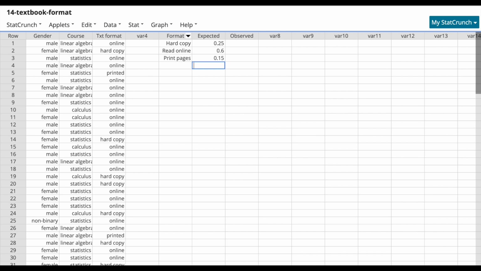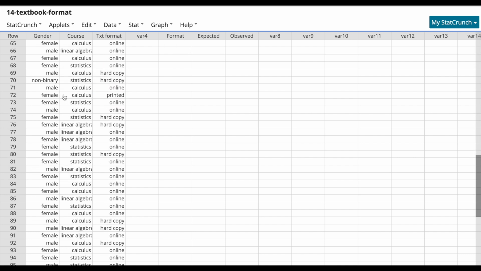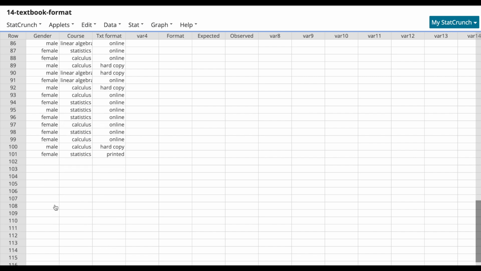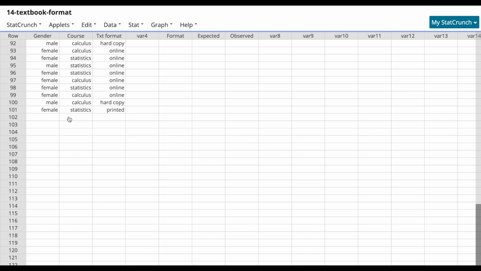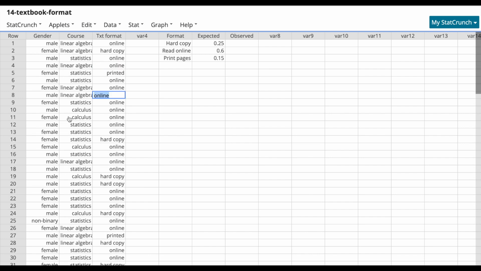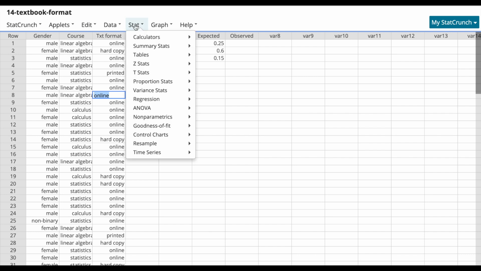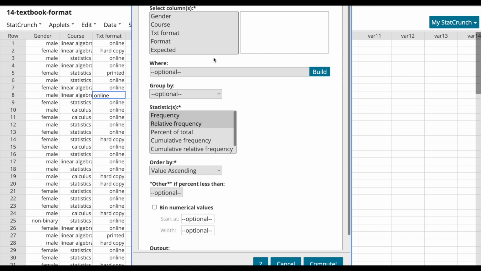Now for our observed. The hard way to do this would be to go down this column and count one at a time: 1 online, 2 online, 3 online, 4 online, 5, 6, and don't do that. That's me being silly. Look at this. There are 101 points of data here. So no, let's not do that. Let's get technology to do this for us. So go to Stat, Tables, select Frequency. And there we go. I need to resize this so it's visible on the screen.